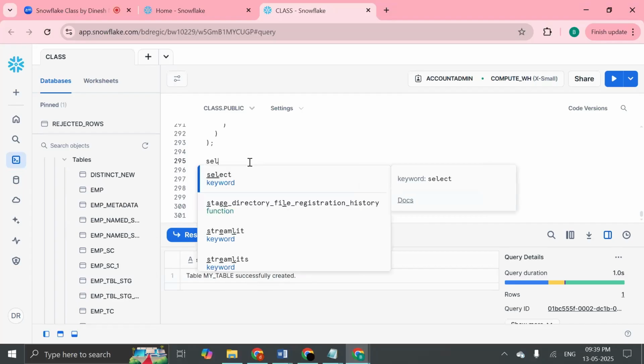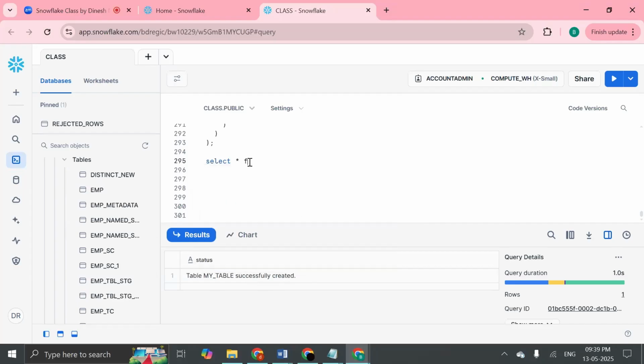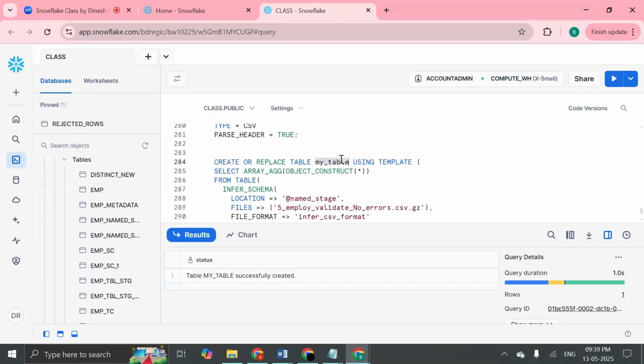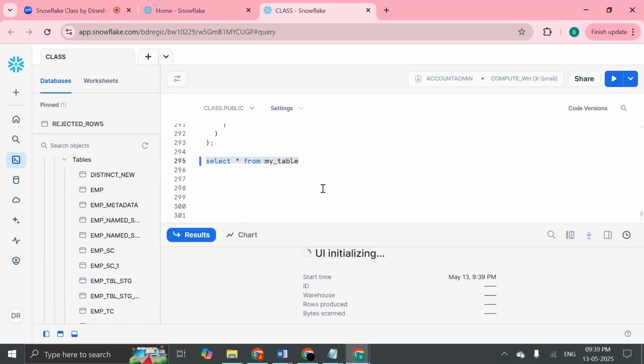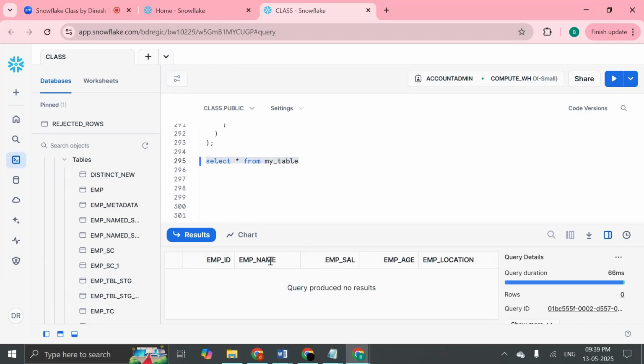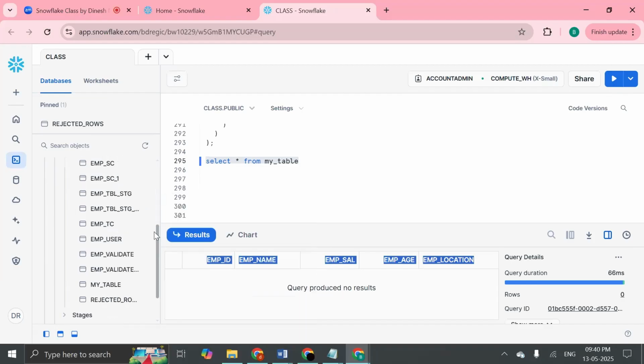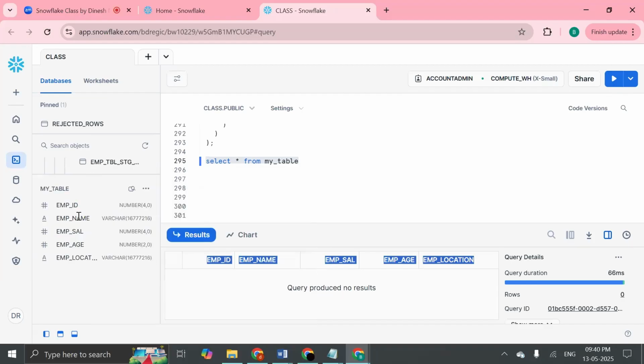Now if you see the table structure, let me check this. Select star from my table, it is created, right? Observe this. This is one way we can, without creating the table manually, use this infer schema option to create a table structure. Did we mention any data types here? No, right? We didn't mention any data types. My table structure, by default, is based on the data the file contains, and based on that it created a table structure.